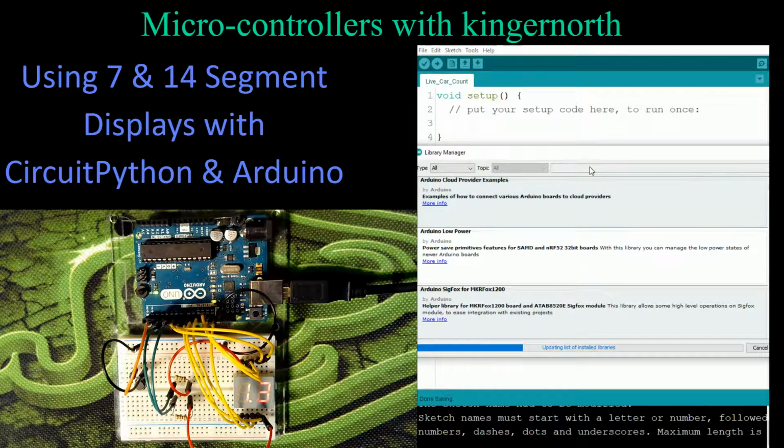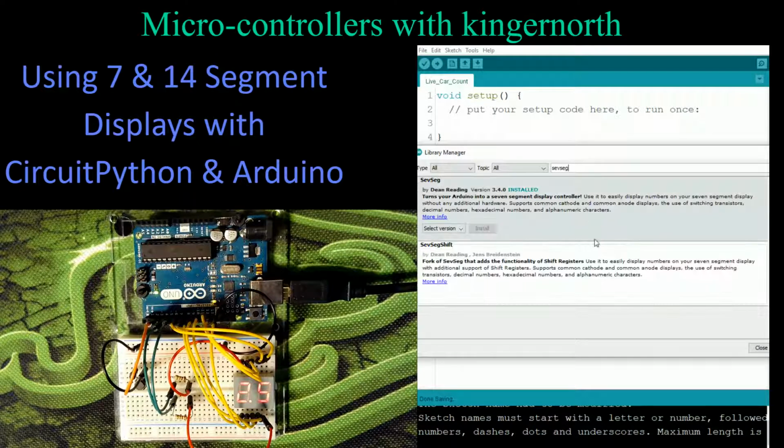And I'm going to type it in here, and I did some research on the web to find out a nice simple one. And in fact, the nice simple one is called SevSeg for 7 segment. So if I do that and I search, there's one called SevSeg. There's also Seg Shift, which, if you read the descriptions here, uses a shift register to support it. Whereas this one is just the standard one that we're going to use.